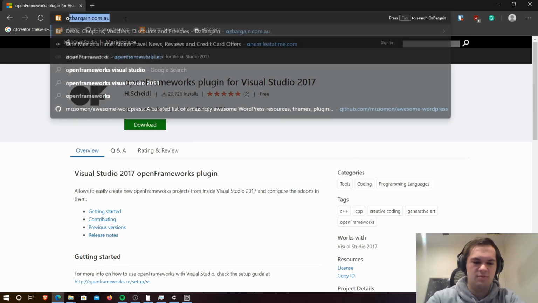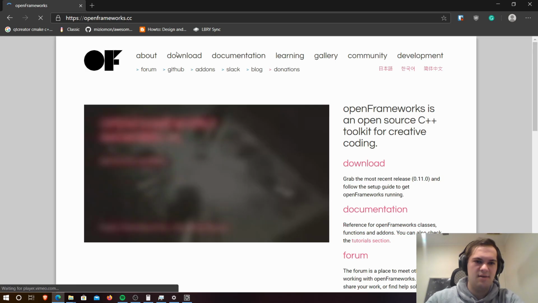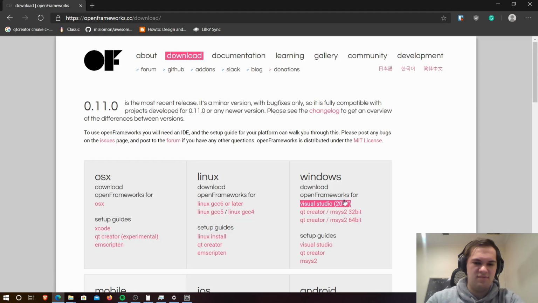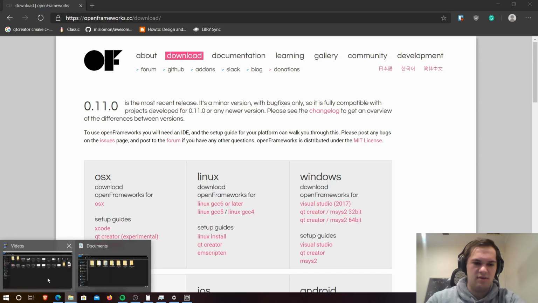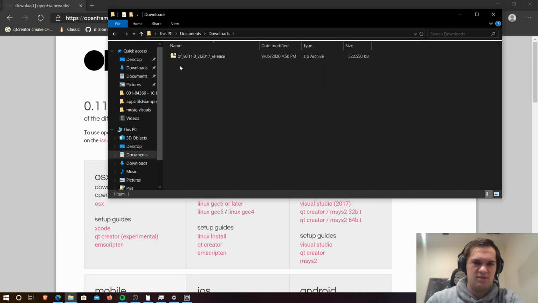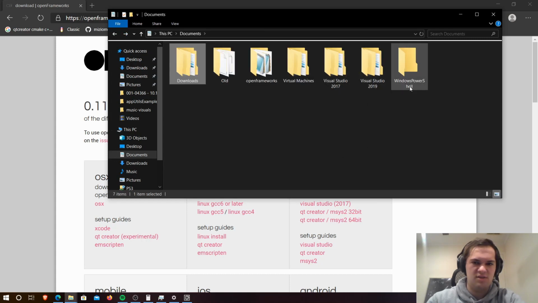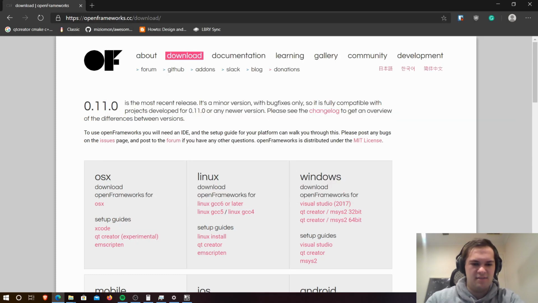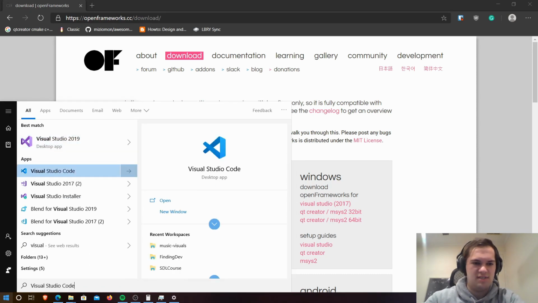And while that's installing, you want to go to openframeworks.cc, go to download, and then download the 2017 Visual Studio download. So then we want to go to our downloads directory, and this will be the zip it'll download, and we want to move that into documents and extract it and rename the folder OpenFrameworks. So this folder here.